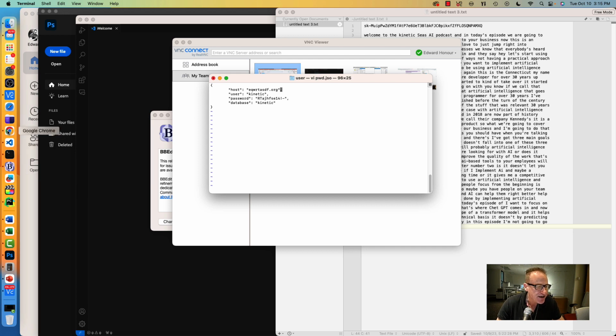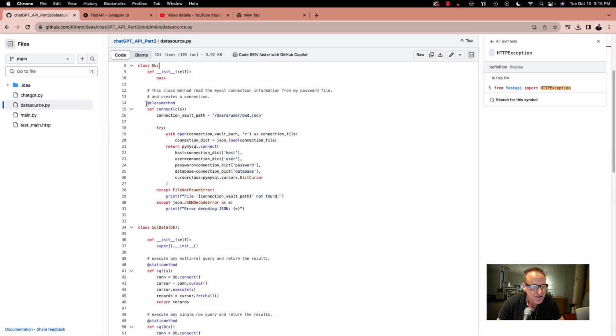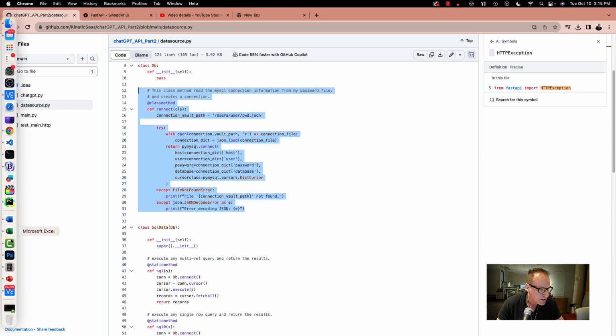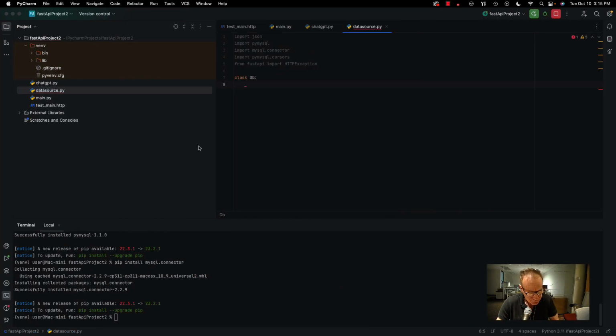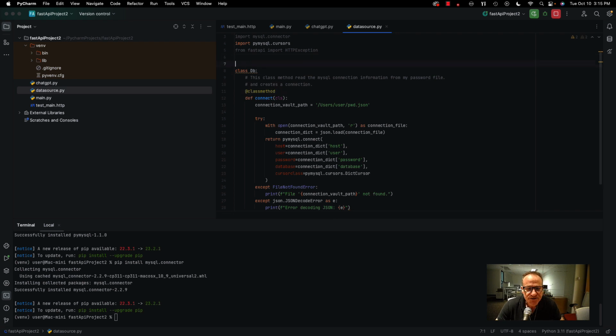So in order to do that, let's go back and see how we did that with a class method. The first thing I did is created a class method called connect. And this is actually everything that is in this class. So let me copy it and bring it back over. Okay, so let's look at what this does. This class method reads the MySQL connection information from the myPassword file and then creates a connection.